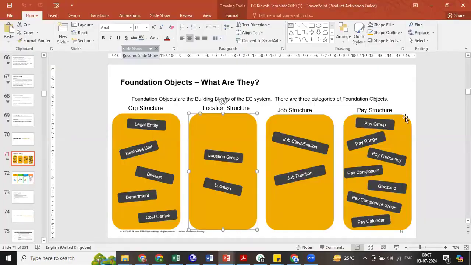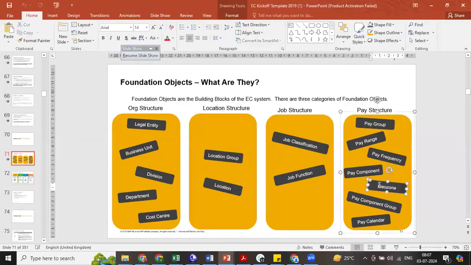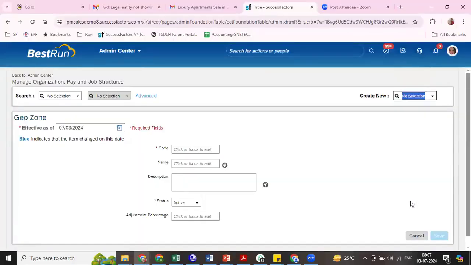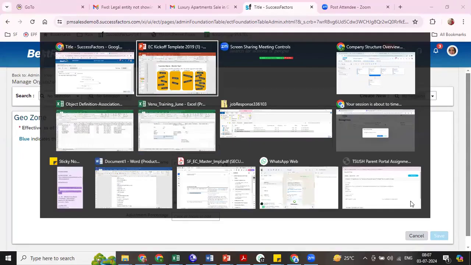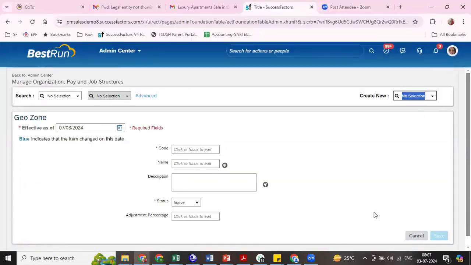The next is geozone. Geozone is part of your pay structure. It can be used in your pay structure to differentiate the pay of the employee, so how you want to pay. Let's say within India, you have different pay structures. For Northern India you have one pay structure, and Southern India has a different pay structure. To categorize these pay structures, you create the geozones. Again, geozone is also not required for all customers. If you don't have any geozones, at least create one geozone so that you can add it to your employees.